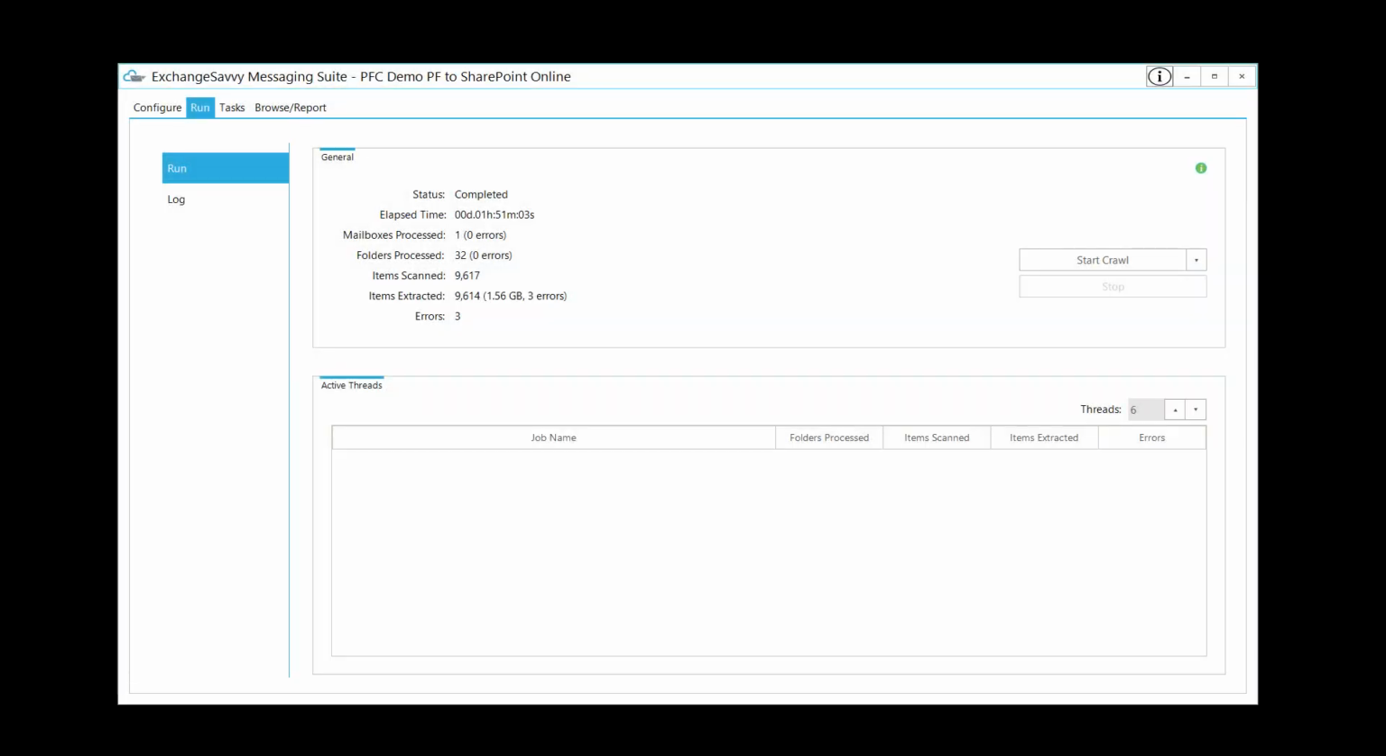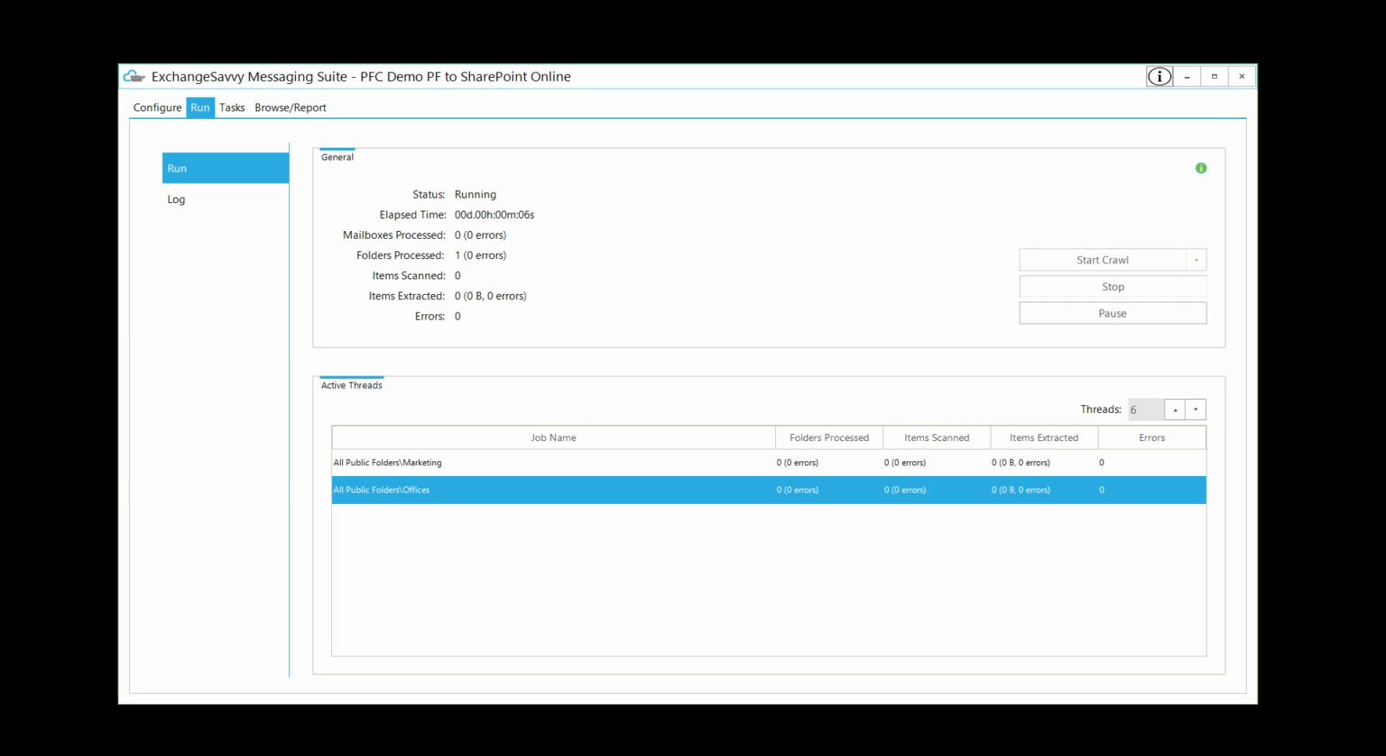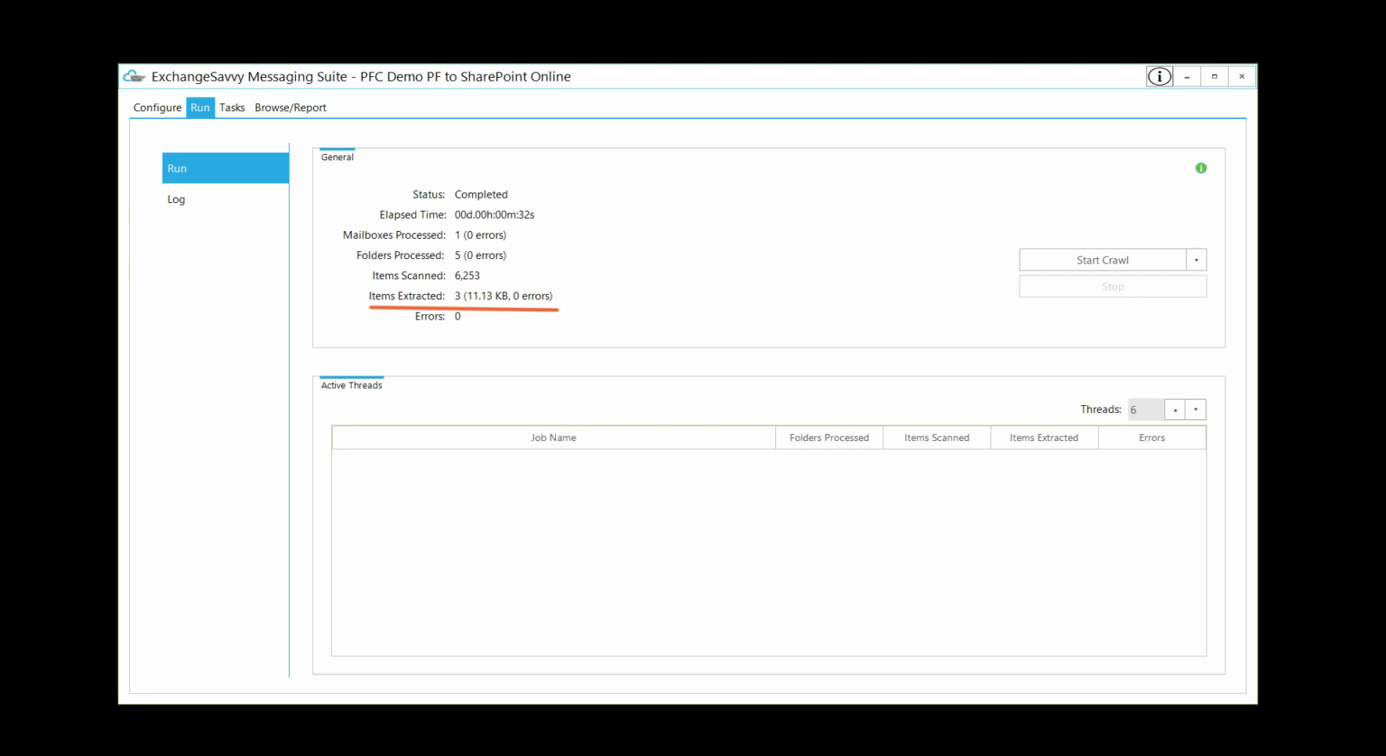So the migration's completed. I do have a few errors. So what I'm going to do is run another process, which is the reprocess folders items with errors. This reattempts the items or folders that failed. In this case, it's just 3 items. So I'm going to go ahead and run this and see if we can get those migrated over. I'll know based on the items extracted. And there we go. They're migrated.